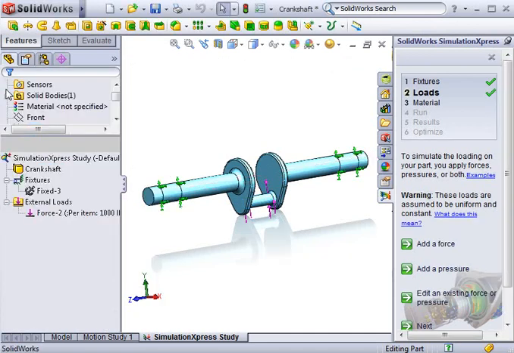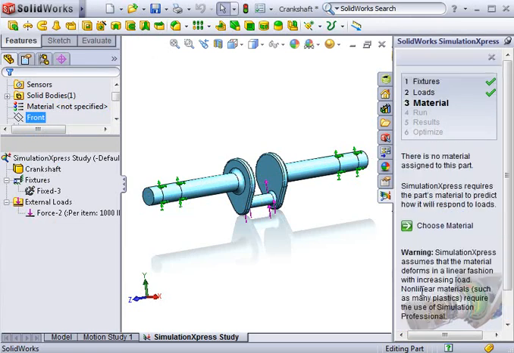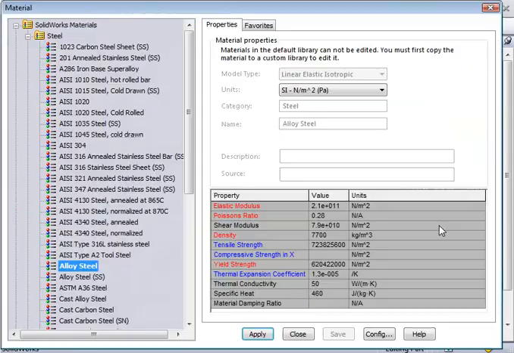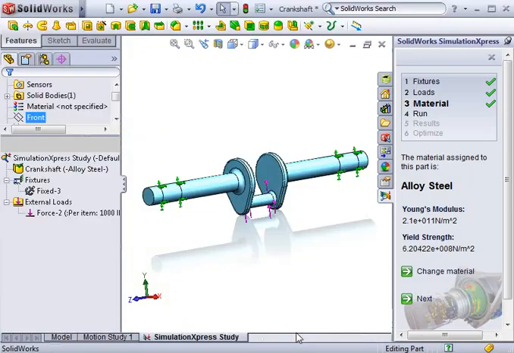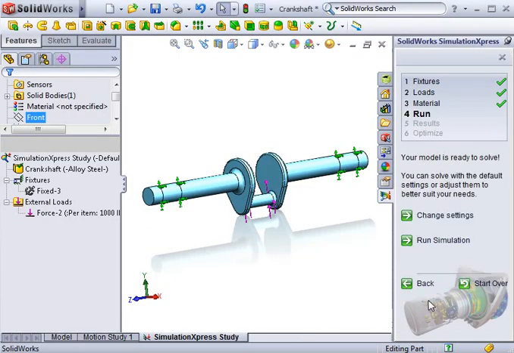I'll click the green check, and since I don't need any more load sets, I'll click Next once more. Now this takes us to the Materials section. I want to run this study for alloy steel. So change Material, browse for alloy steel, and click Apply, and close the Materials window. With the materials set, I'll click Next.